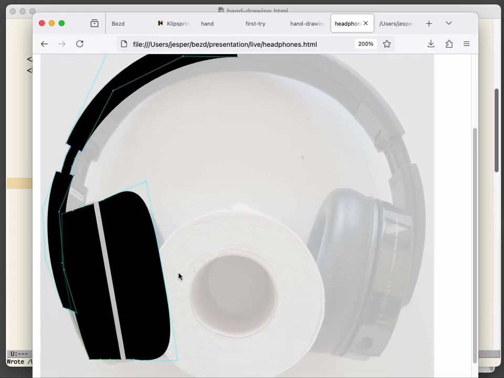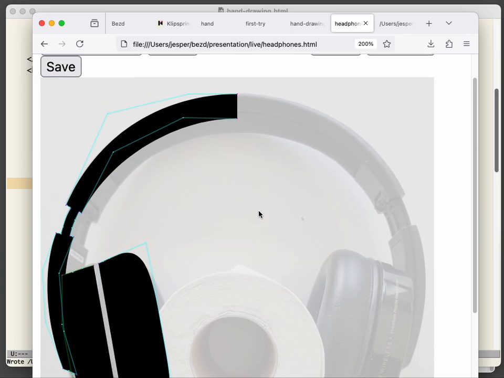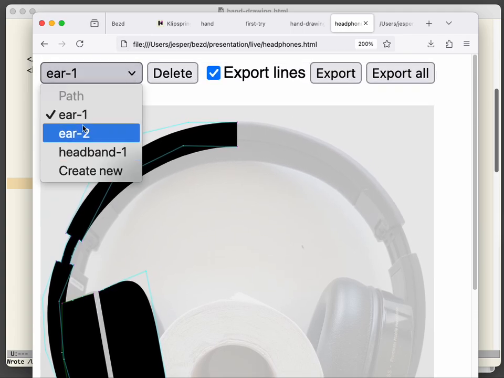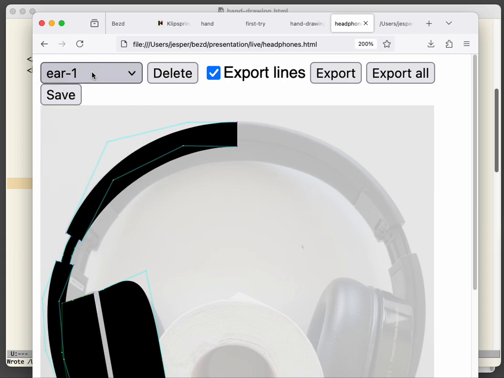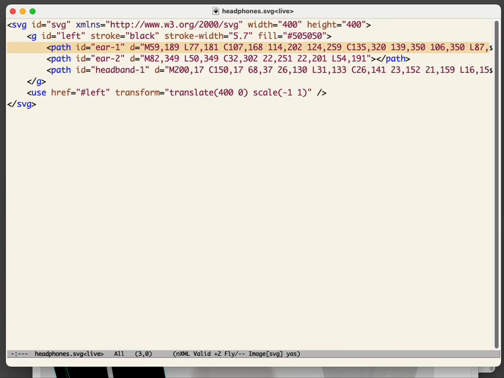It's actually 3 paths. There's one, and here's one, and here's another one for the headband. So I've created three different paths for these, and I can export them with export all. And then I put them into an SVG file that looks like this. So these 3 exported paths are here: ear 1, ear 2, and headband. And I've added some color and stuff up here.